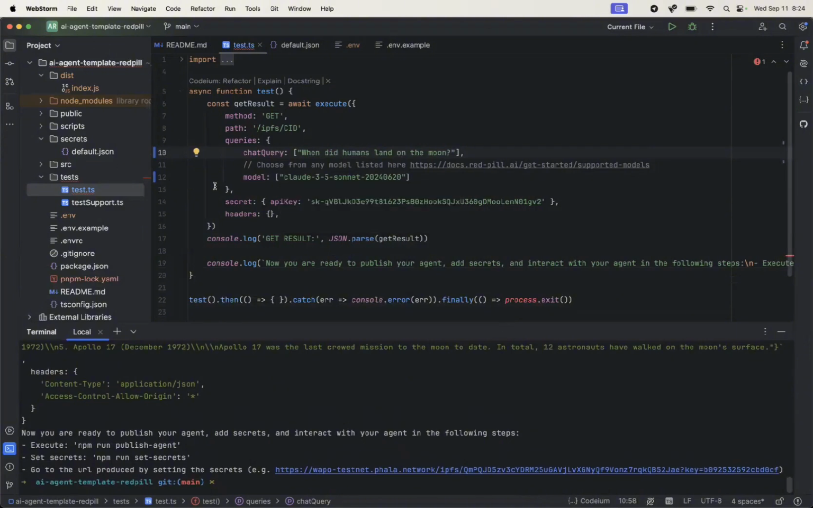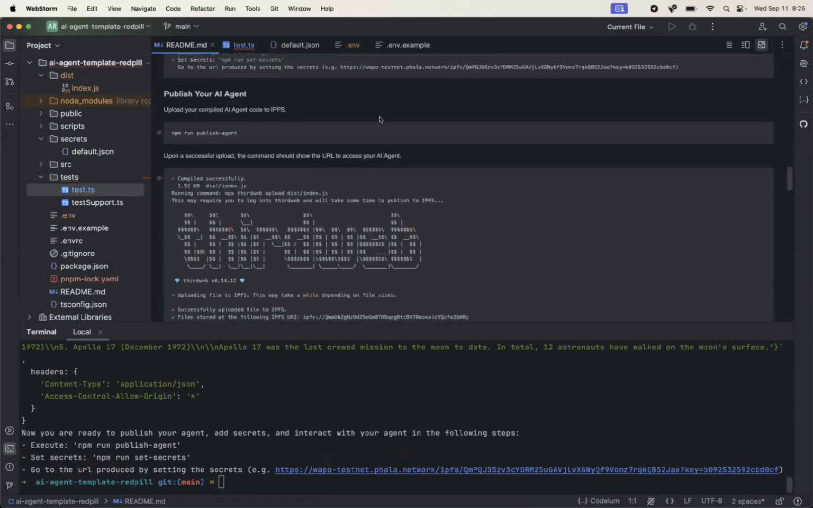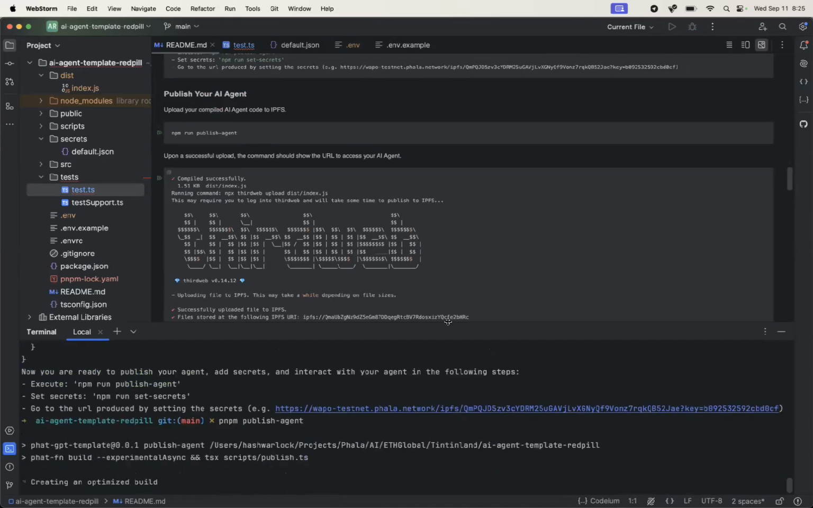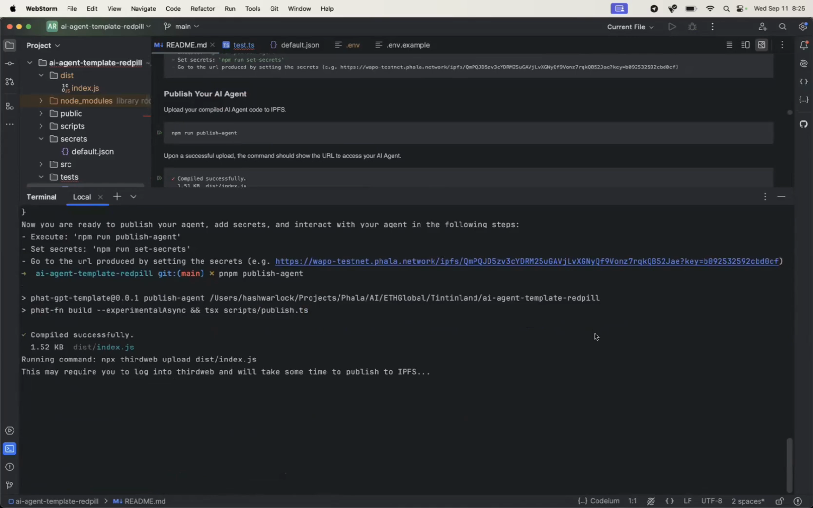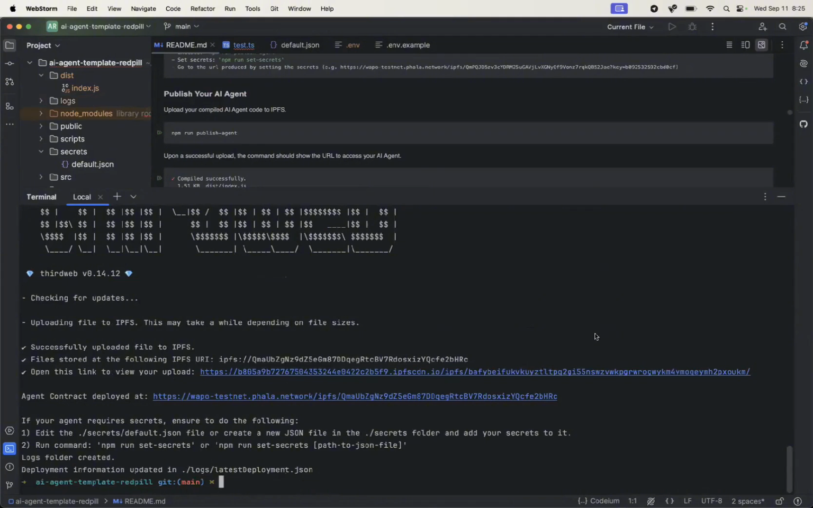And if we go back to the README, now we can go into publishing our agent. The first part we'll do is npm run publish agent. So in this case, I'll do pnpm publish agent, and we should get some output here. So we have the thirdweb upload. Now we have uploaded our compiled JavaScript file, the index.js file under the dist folder.